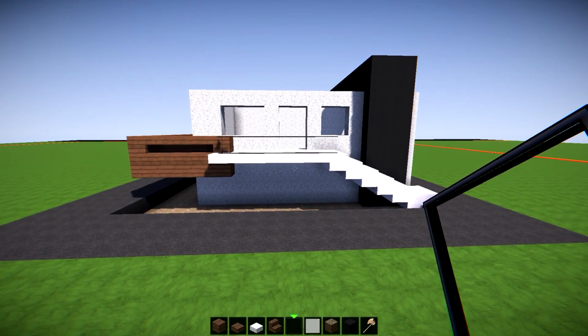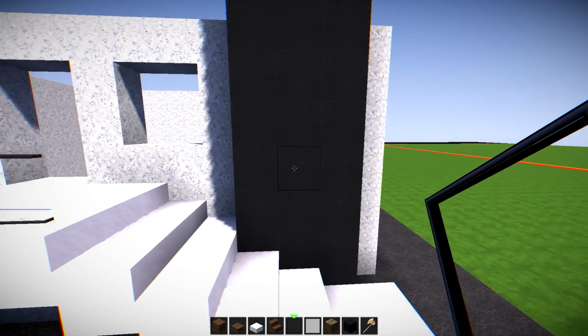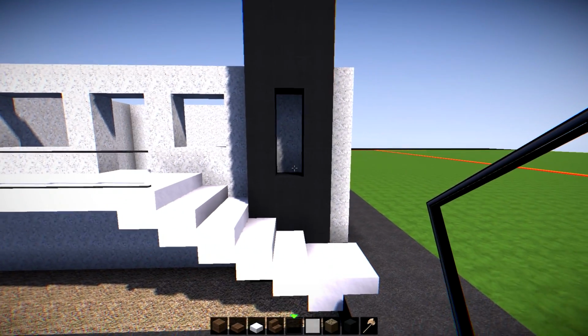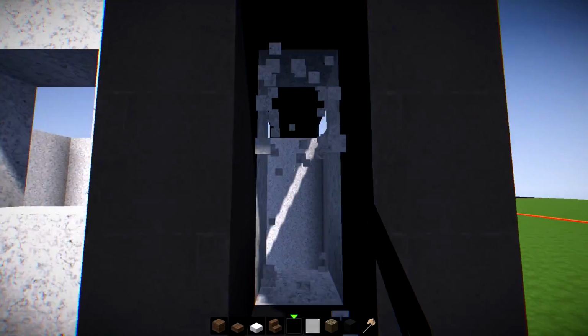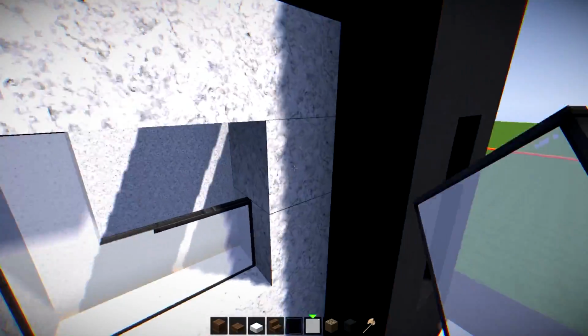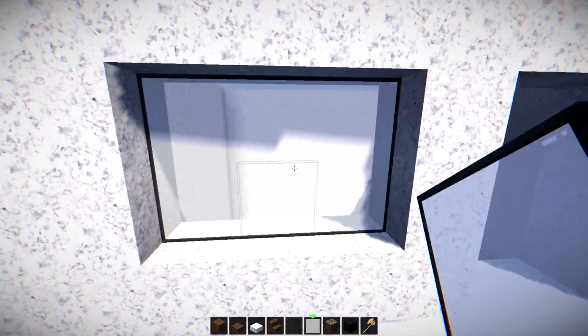There we go. Windows are complete. We're going to carve out another window into this bedrock. 1, 2, 3, like that, and this is going to be a stair window. 1, 2, 3. Let me add in some glass panes as well while we're at it, and then we can be very happy with the front.